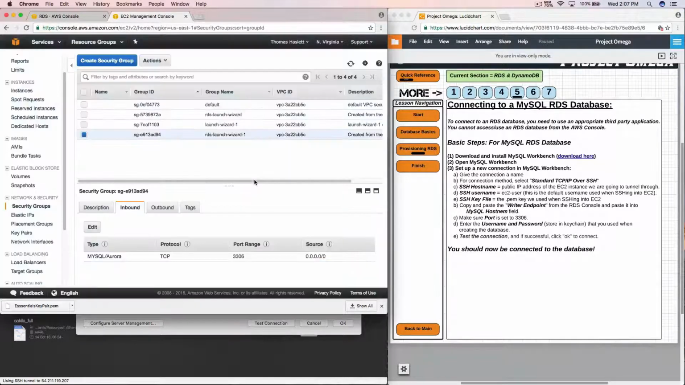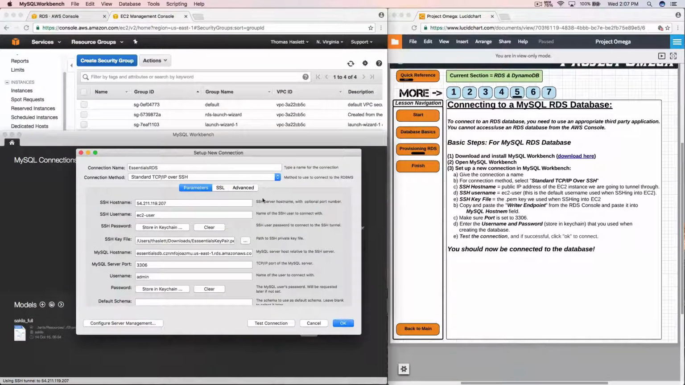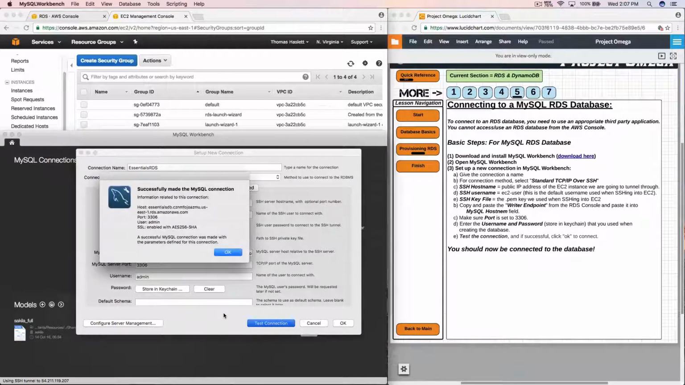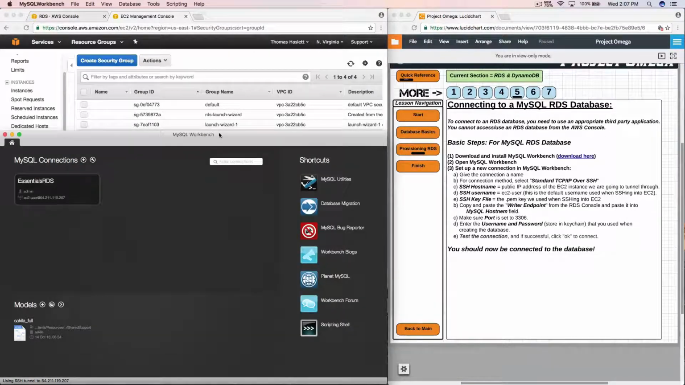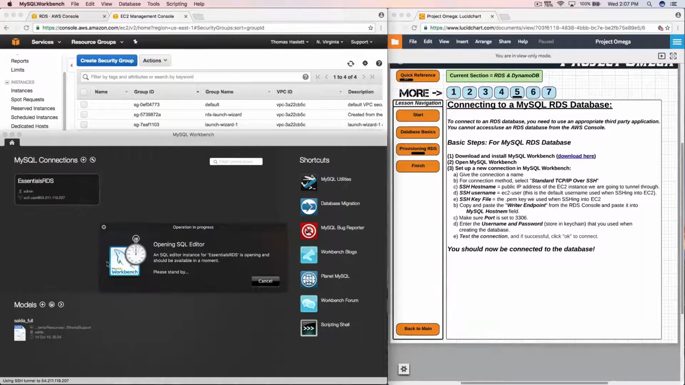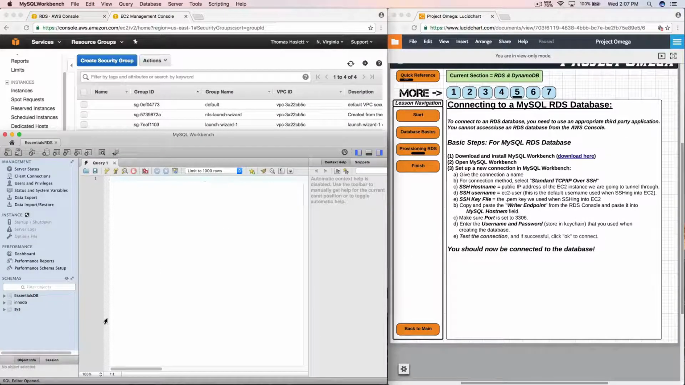We'll click Save. Okay, and we'll jump back over here and let's test this connection again and see what happens. Hey, successful. We made our MySQL connection. So perfect. Then we'll click OK. And now we have a working connection. And here we go. And this is how you will use and manipulate the RDS database.